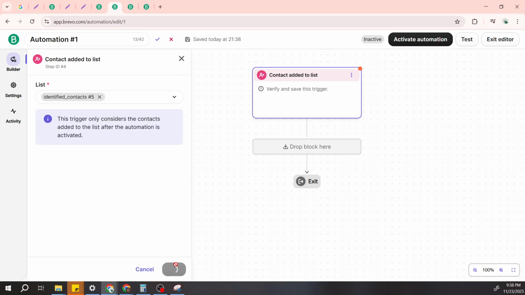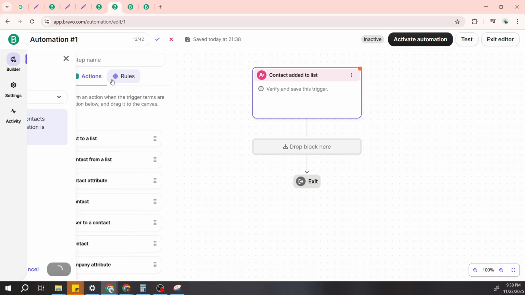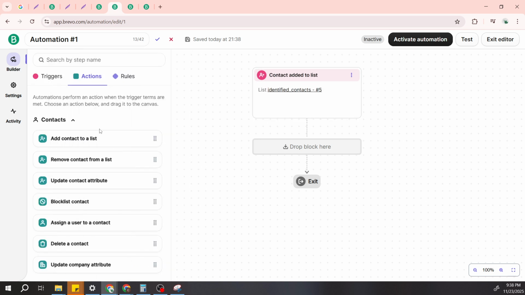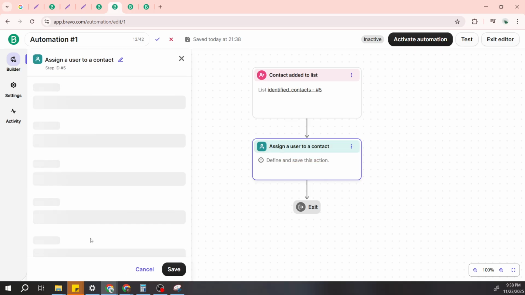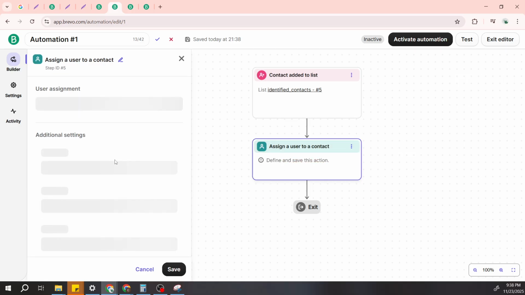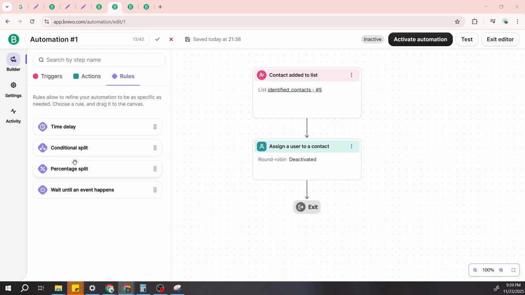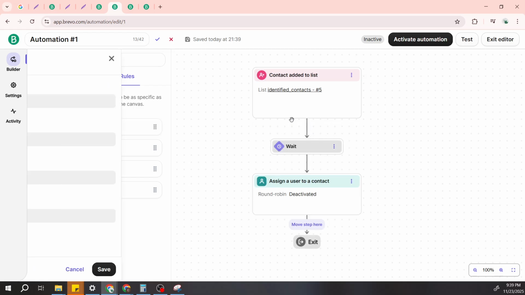With your trigger set, add actions and rules to the canvas. You can drag and drop steps or click to add them. Typical actions include sending an email, adding a contact to a list, or updating contact details. Use rules and delays to control timing and paths. For instance, wait a day before sending a follow-up, or split based on whether a contact opened the first email.